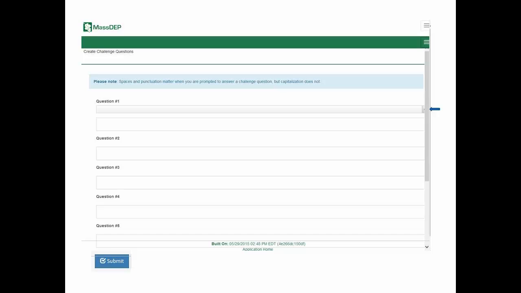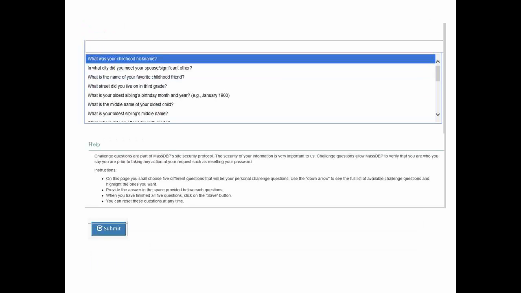The challenge question screen allows you to choose and answer 5 questions. Click on the arrow to the right of the question box to see the options available for questions. To select a question, scroll down and click on the question you wish to include. Then type the answer in the box below. Once you have completed the 5 challenge questions, click on the Submit button.